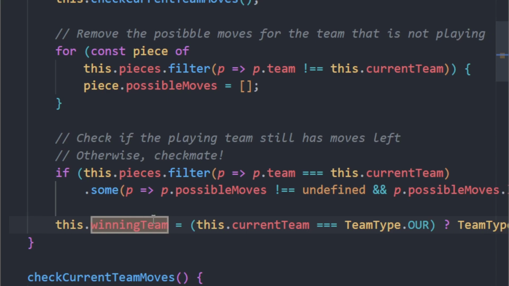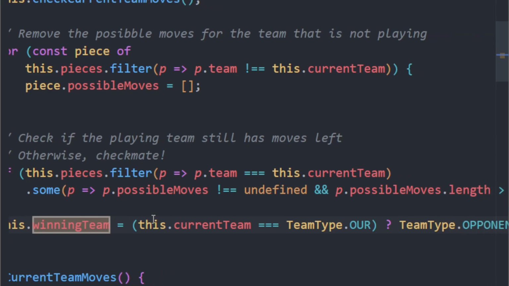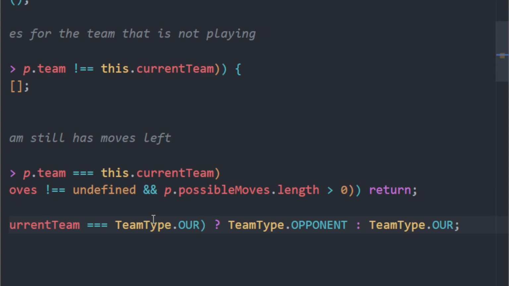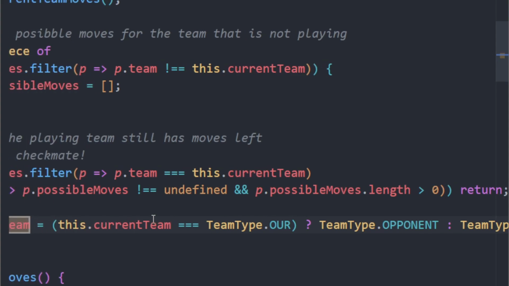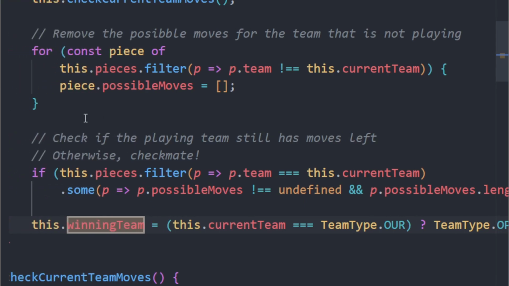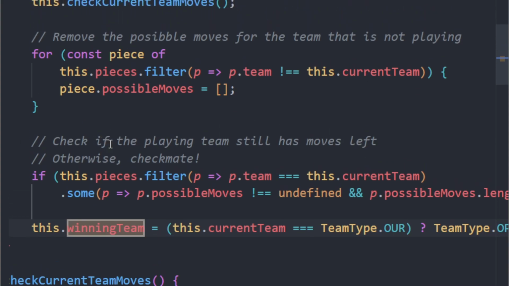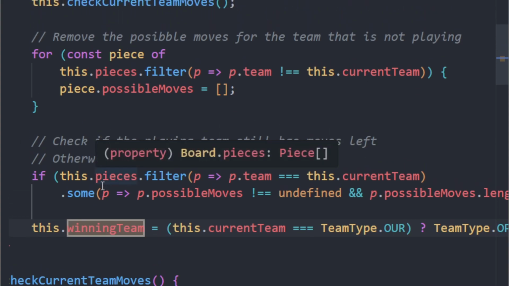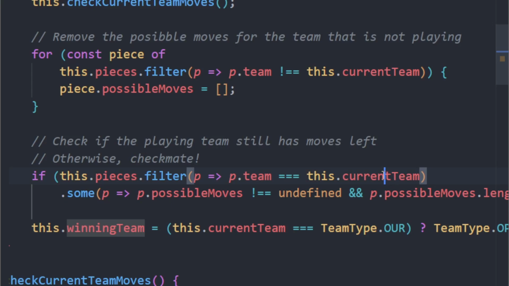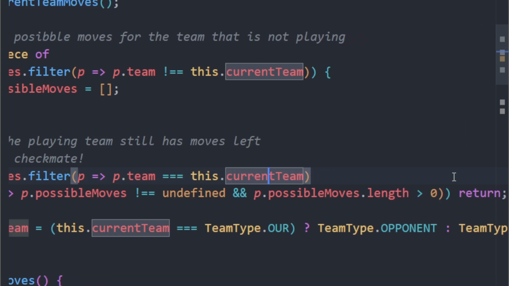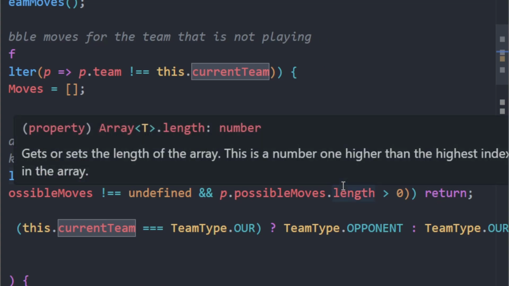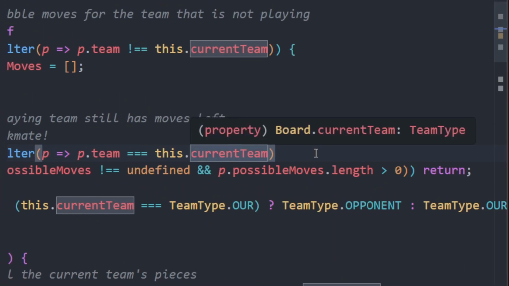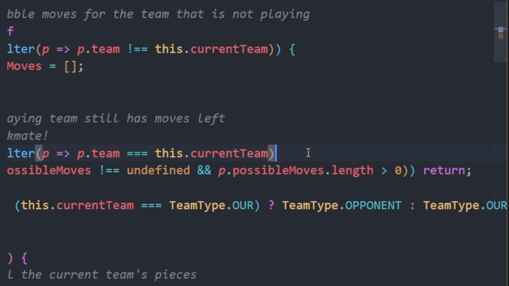And here we say this.winningTeam is equal to, if this.currentTeam is our, then it is the opponent. Otherwise, it's our team. So what does this say? Because we see our, we see opponent, we see our current team, etc. Well, what this says is check if the playing team still has moves left, otherwise checkmate. So right here, we are checking, hey, does the current team that is playing have any moves left? If yes, I suppose we return. So if the current team has any moves left, then we return out of this function or this method.